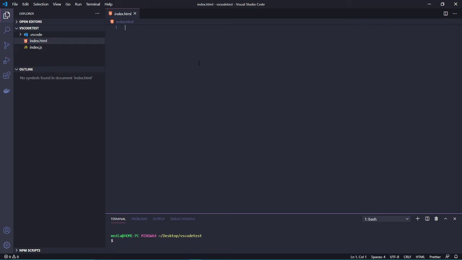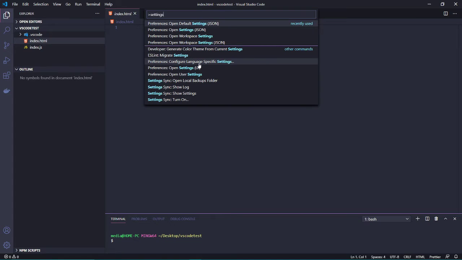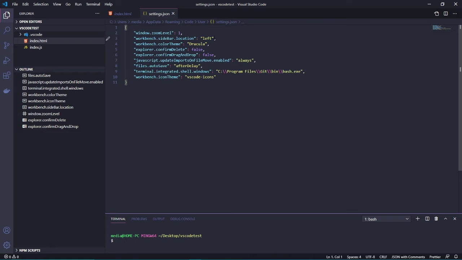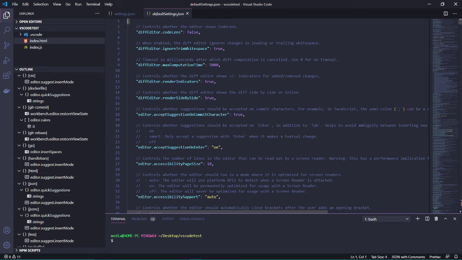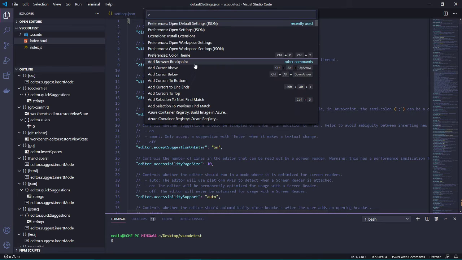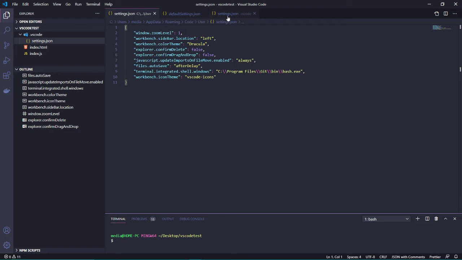And the next thing we're going to do is Control Shift P. We're going to go to Settings. We can do open settings for our workspace or open settings for default. So we'll do our open settings here. Default and workspace. So here's all our different settings.